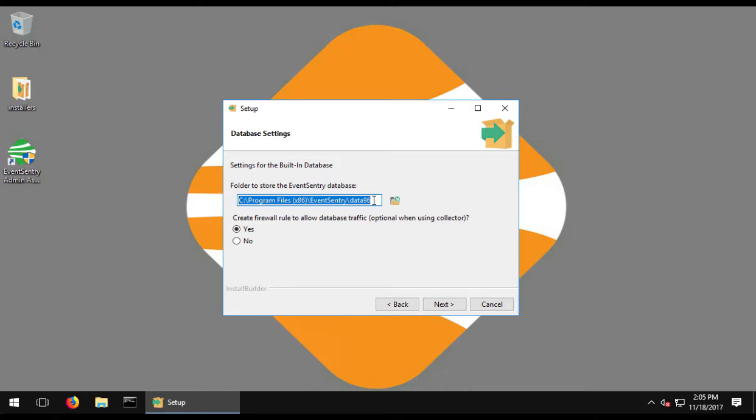So if you don't have a lot of disk space on the C drive, but have another drive available, then we recommend that you change that. If you plan on using the collector, which in most cases you'll want to use, you don't have to create a firewall rule to allow database traffic from external hosts. So I'm going to set this to no here and proceed.